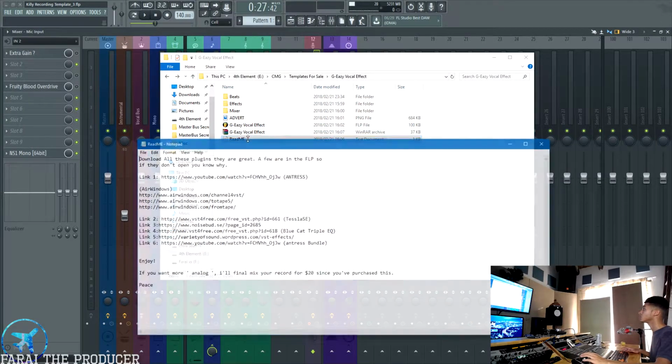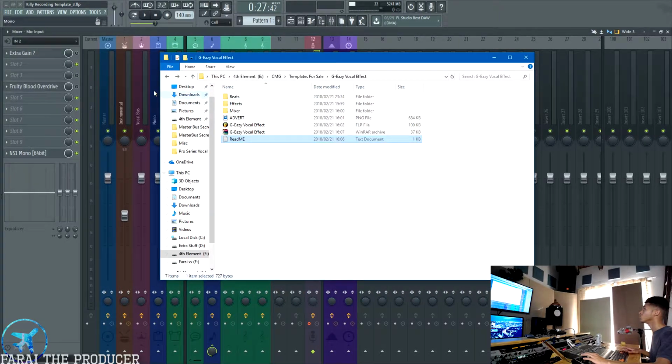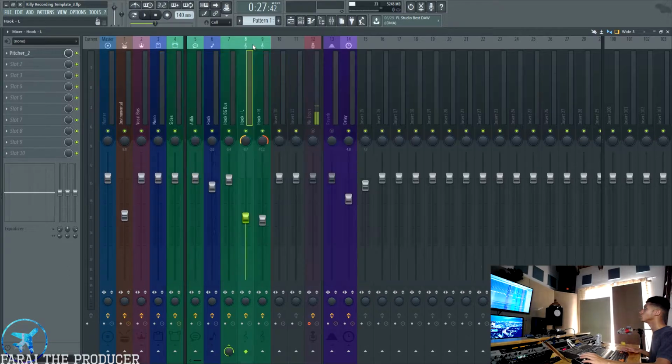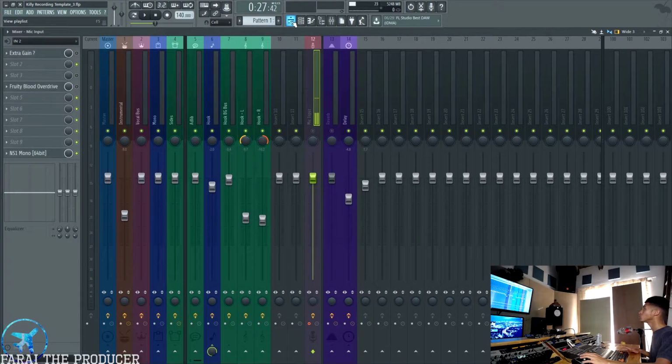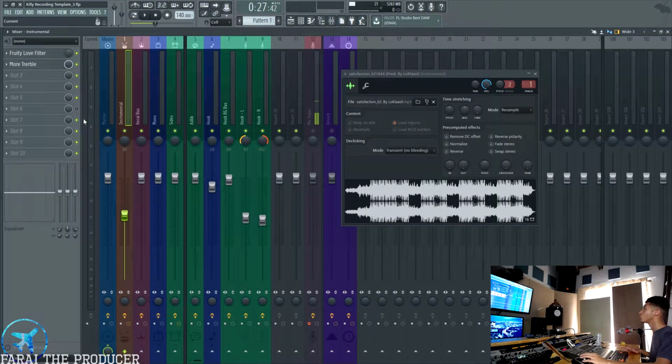The first thing you want to do, obviously, is take a look at the README file. You'll be able to download any third-party VSTs that are used within any of these templates. Once you've done that, you've scanned in FL Studio for your new VSTs. You can check out a different video for that. You'll open up your template, and if you have a beat ready, you just want to get your beat onto the track which says instrumental on it.